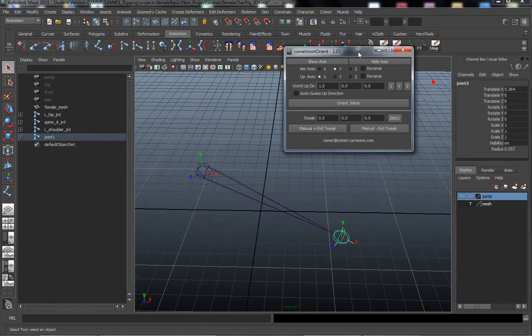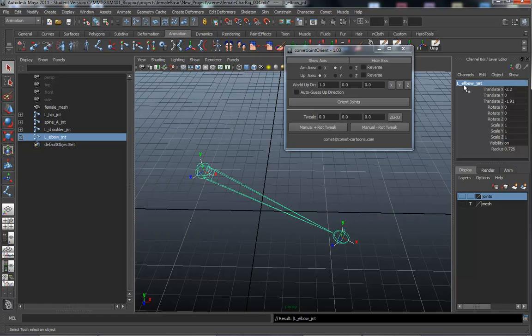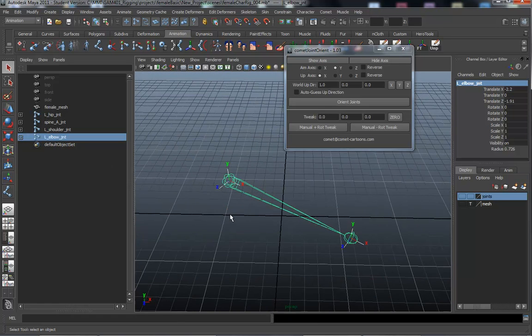This first joint I'm going to name left wrist joint. I know it's just a demo, but just to get the habit. And this joint is going to be our elbow. Left elbow. Okay, and so we have those guys.